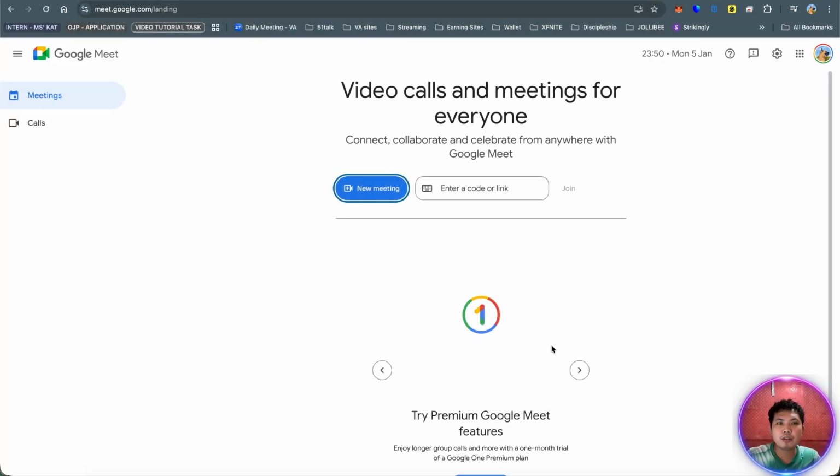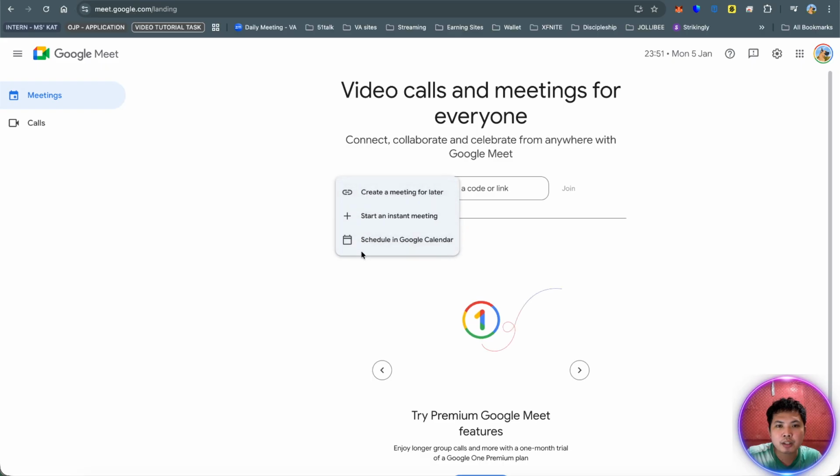So what we're gonna do guys is we need to open our Google Meet website. Okay, so as you can see on my screen guys, before anything else, if you want to send some link to someone or into a specific group of people like on WhatsApp guys, what we're gonna do is we have here, we can create or schedule a meeting guys. Okay, let's say start an instant meeting.